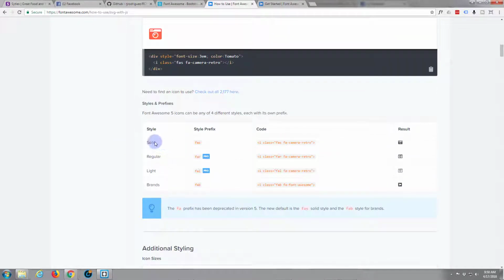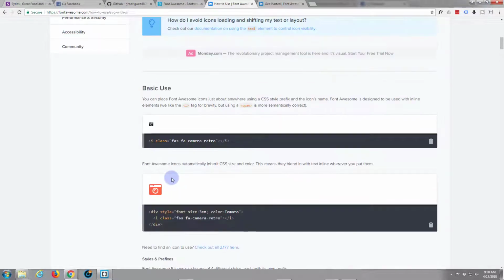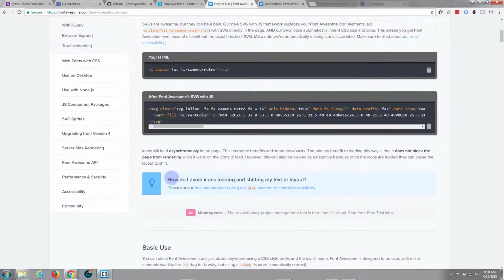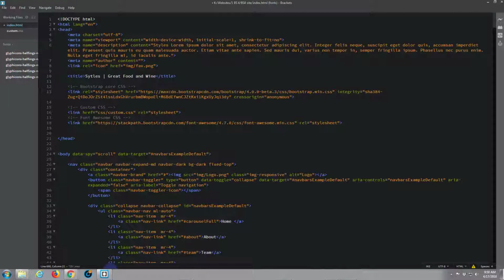Here you go. Here it tells you the actual versions. FAS is solid, FAR is regular, FAL is light, FAB are brands. So there you go. That's why I have to delete that S when I'm putting it in our HTML, because of the actual version itself. So let's go back.